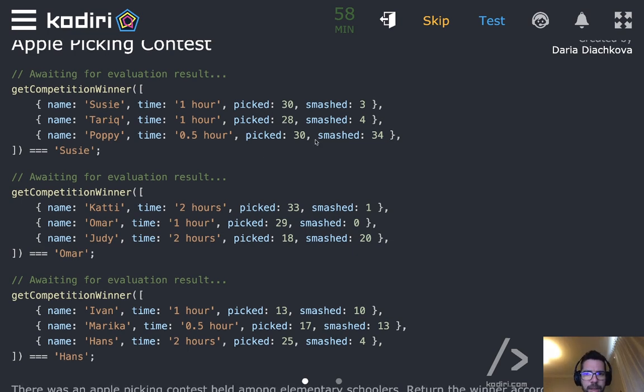What about Poppy? Poppy smashed more apples than she managed to collect, which is a bit exotic. So the productivity of Poppy is negative, because she's destroying things, literally. So in this particular scenario, Susie is the most productive employee, or player, whatever. I hope you get the idea of the algorithm. We need to do pick minus smash divided by the time, and that's the complicated bit, because time is not a number. If it was a number, it would be easier to deal with, but it's a string. So we need to be able to extract the number from that string somehow. Let's see how we deal with the issue.